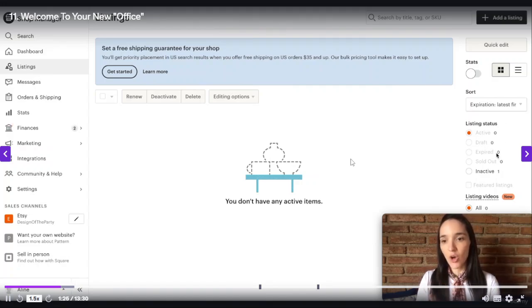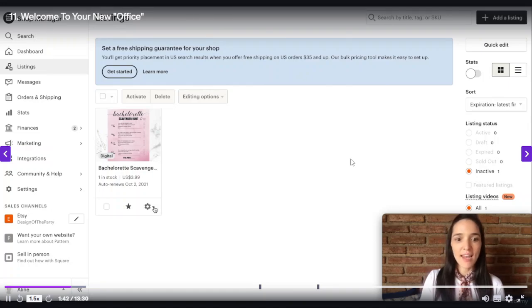You can use this menu on the right side here, but I have one inactive. So you have not lost all of the work that you've done on that listing. It's just here under inactive, and whenever you're ready to make it active again, you can just find it here and then activate it. There you go. And then you can add it, make a copy, and all that.